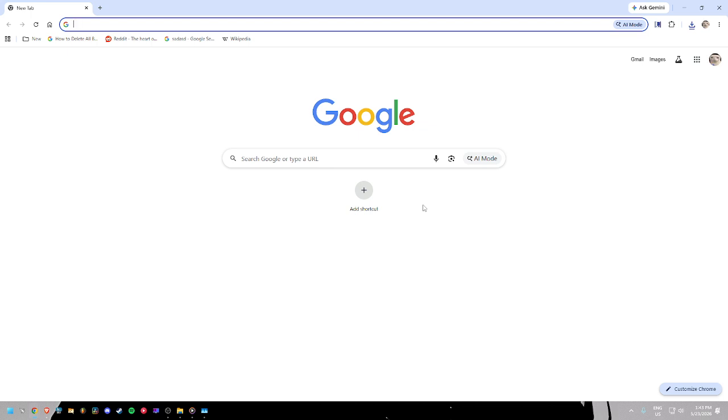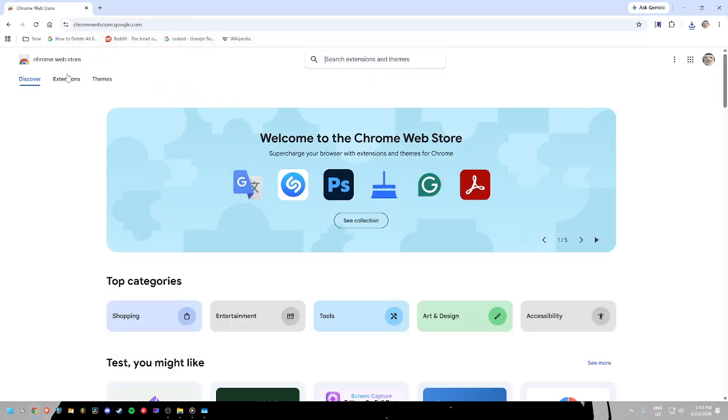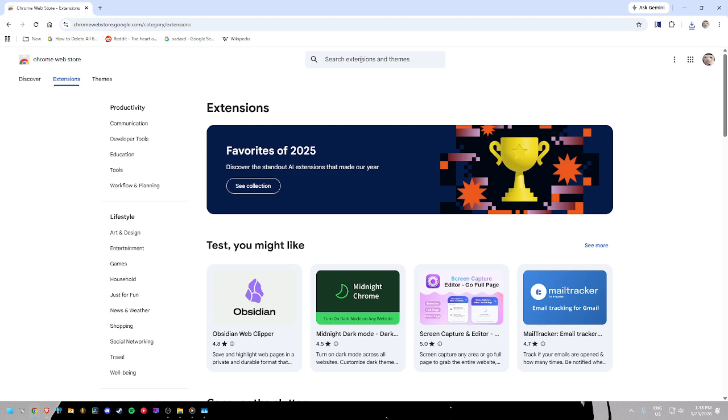Once Chrome is open, go to the Chrome Web Store and click on the Extensions section. The Chrome Web Store is the place where Google provides browser add-ons that you can browse and install. When you enter the Extensions area, you will see a wide range of tools designed for different purposes.